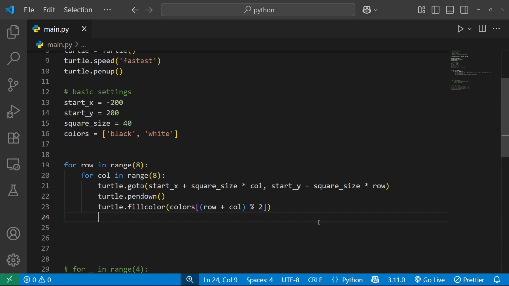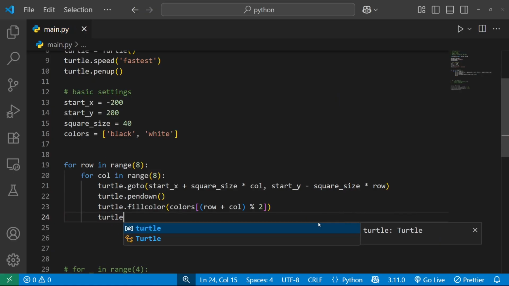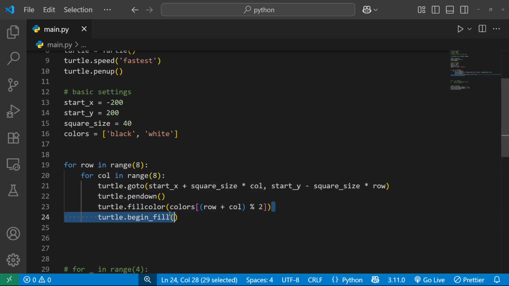So now we choose the correct color, and now we put here turtle begin fill. Because here we only choose the color, and here we will start to fill. So we will fill with the chosen color. It only goes like this, begin fill.